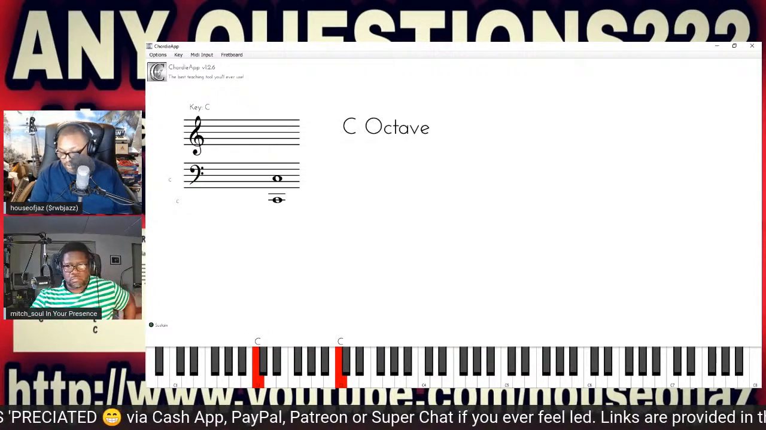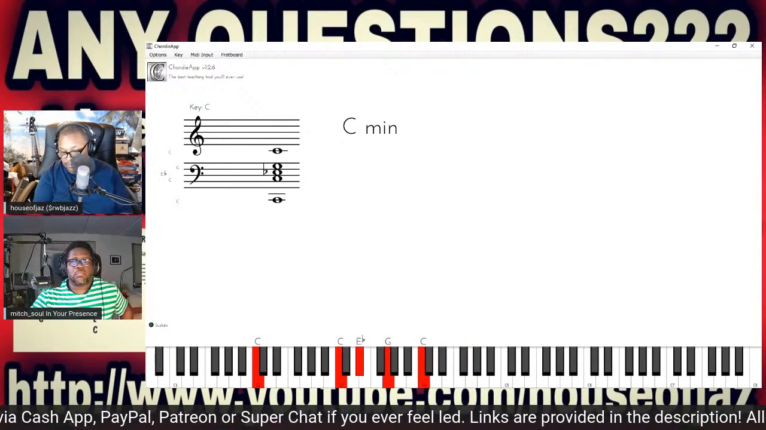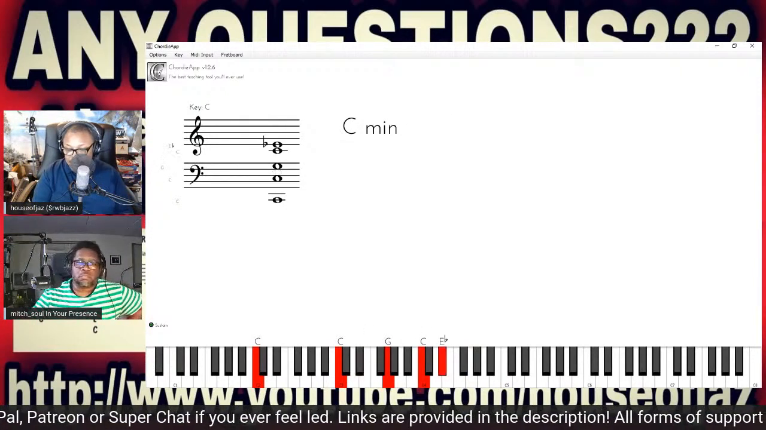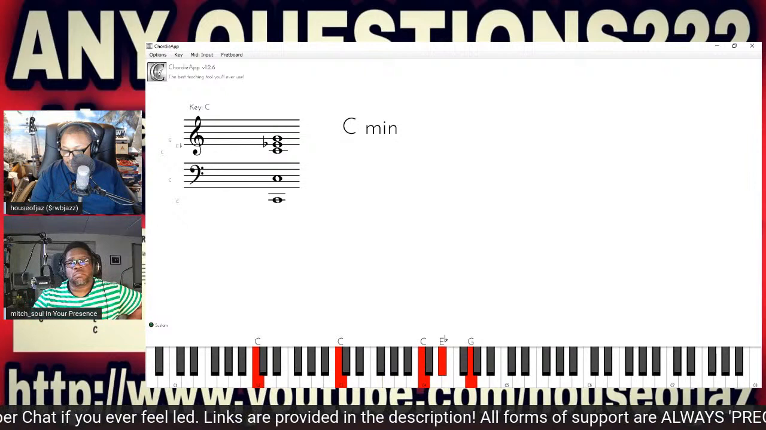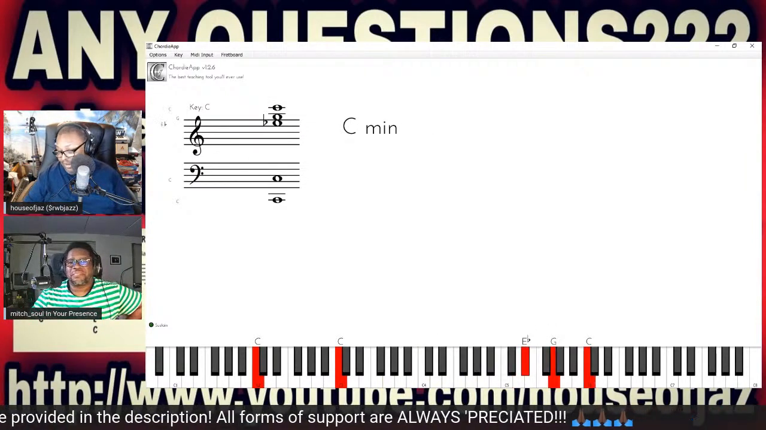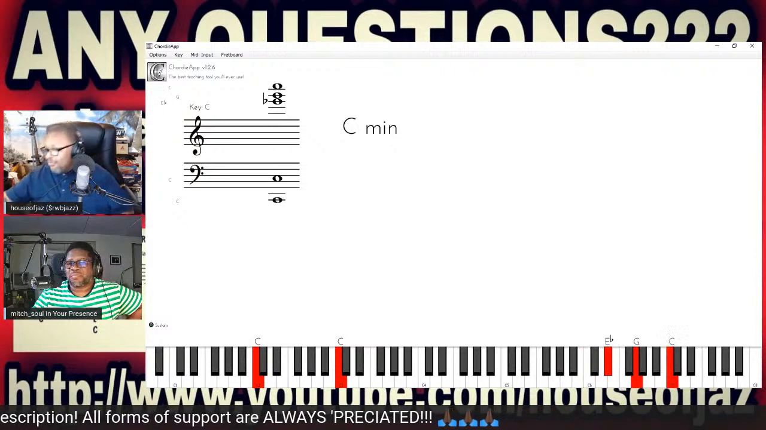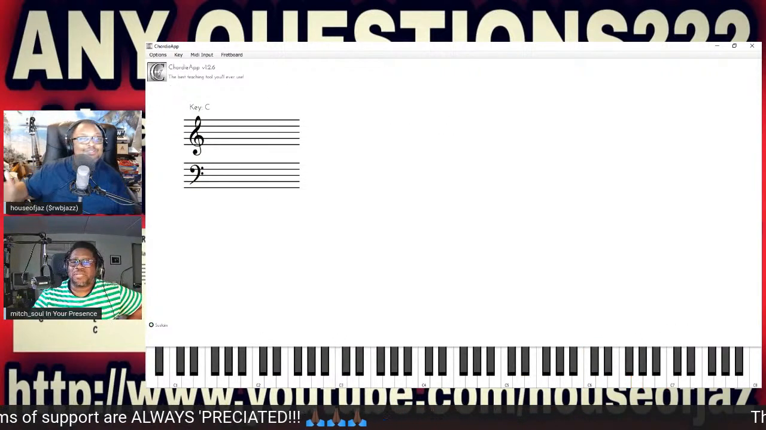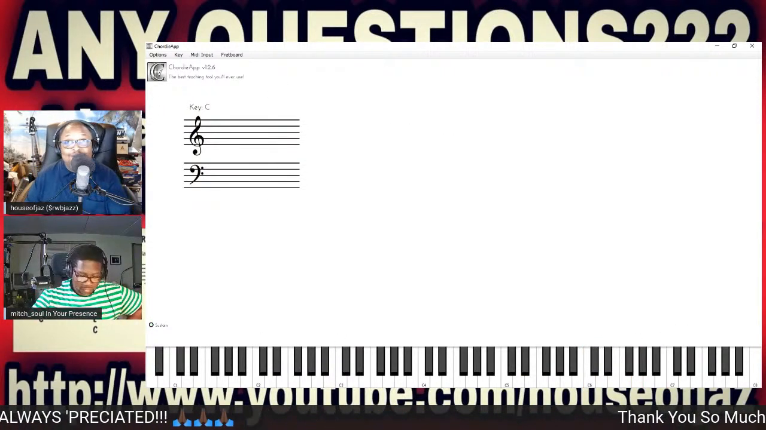So you can go and do this. C minor, C minor, C minor. You know what I'm saying? All those were C minor chords in different inversions.